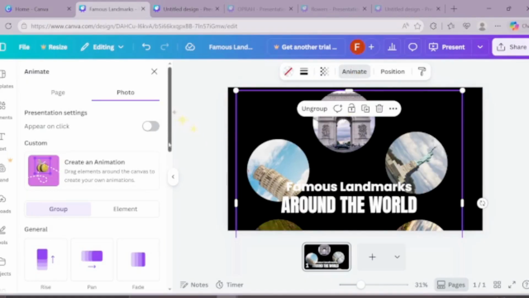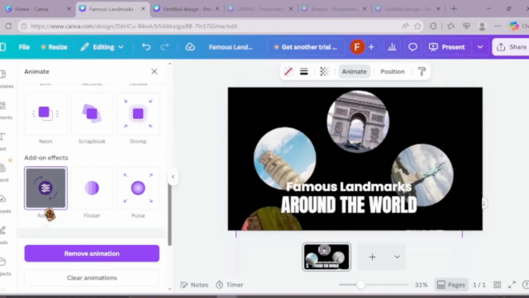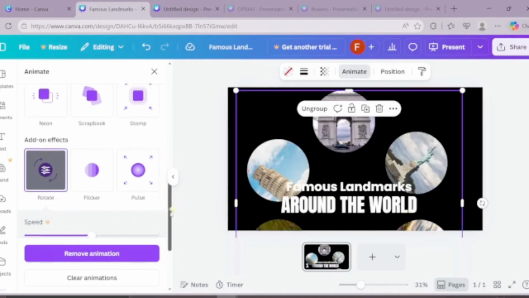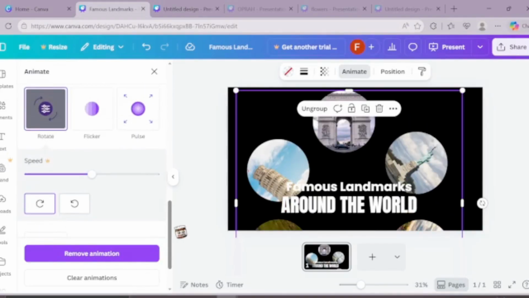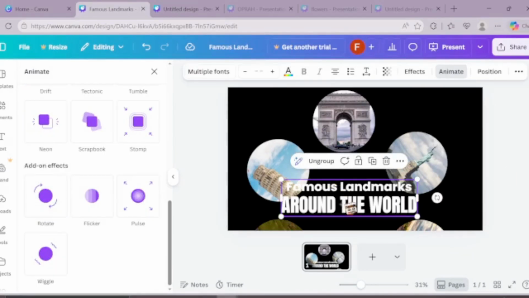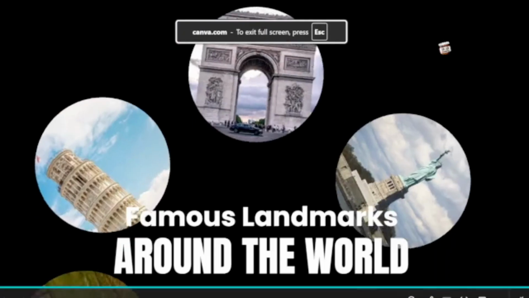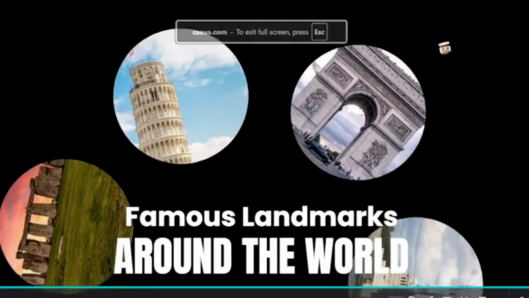So go over to animate. Go over to rotate. That's it. Now, obviously, if you have Canvas Pro, which I don't, you can change the speed, and I suggest making it slower so that the audience can analyze each and every image that you are going to be talking about in that presentation. So now we're going to go over to present so that you can present yourself what you've made.